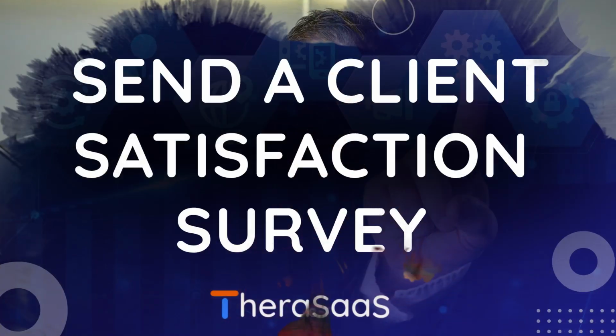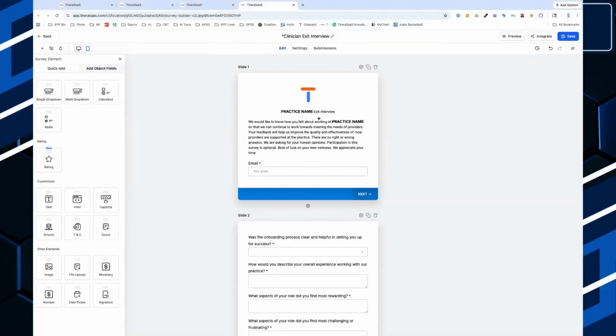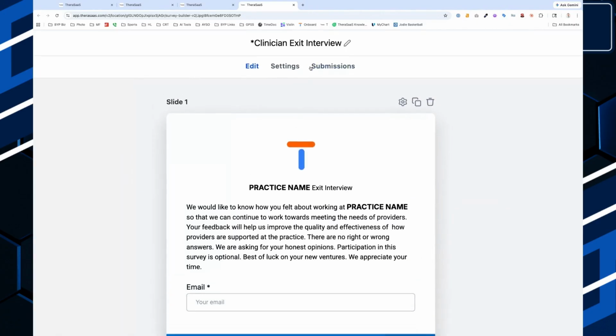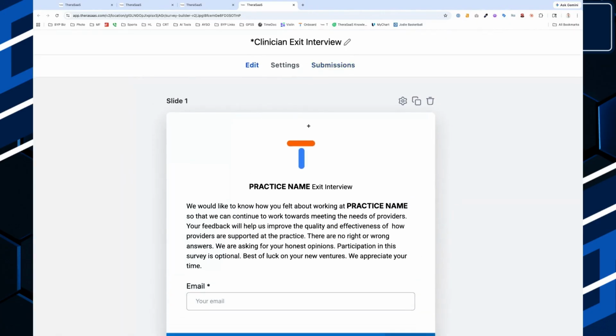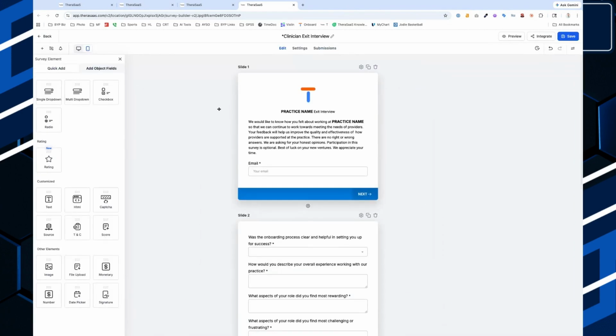All right, so this next workflow is around surveys. And I think what I'm going to do is show you the surveys first that you could potentially use, and then we'll jump in and do a workflow around them. All right, so let's jump in. So right here, we're going to see a clinician exit interview survey. So let's say you are terminating a clinician from your team, or they're leaving, and you want to do an exit survey. So you can create a survey inside of TheraSaaS.